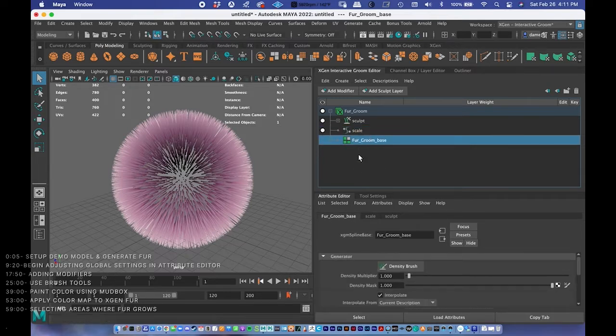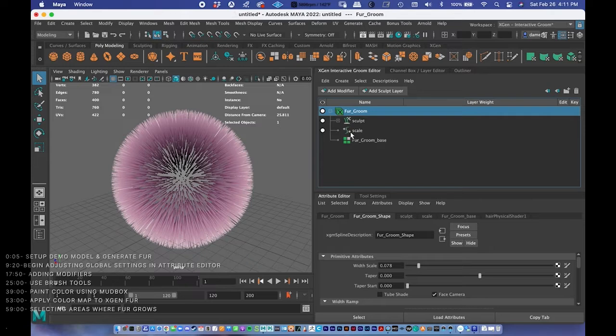And the Fur Groom base, those two things right there are all things that we've been controlling so far under the attribute editor here. And so chapter two is where we add modifiers. You have this big button right here, and you can just click on it, and it expands out this menu. These are global modifiers that change all over the fur, but they're new kinds of controls. So you're adding more kinds of controls on top of what we already have down there.